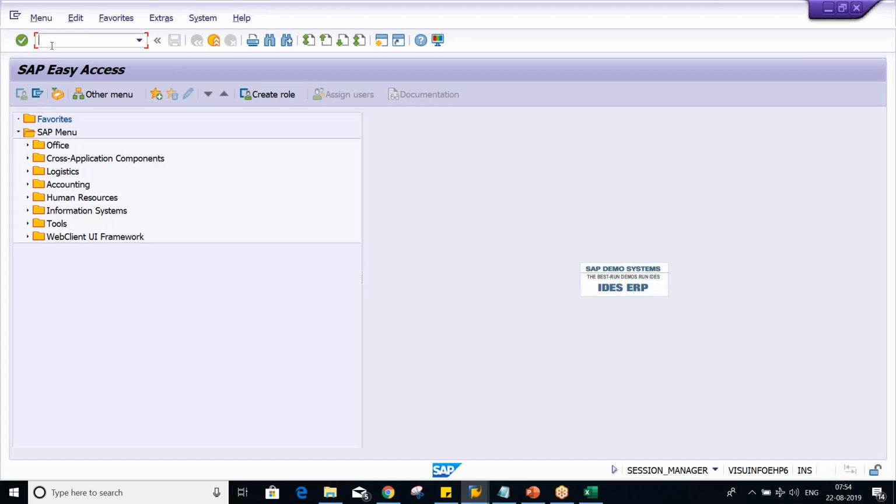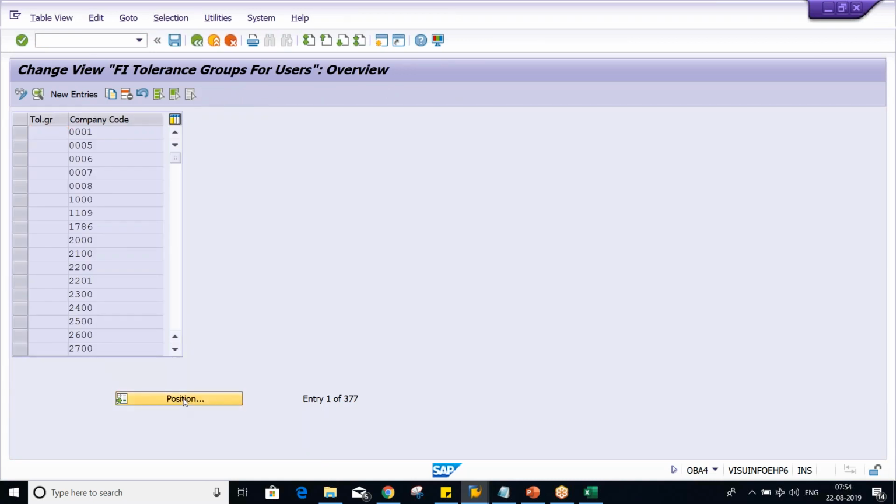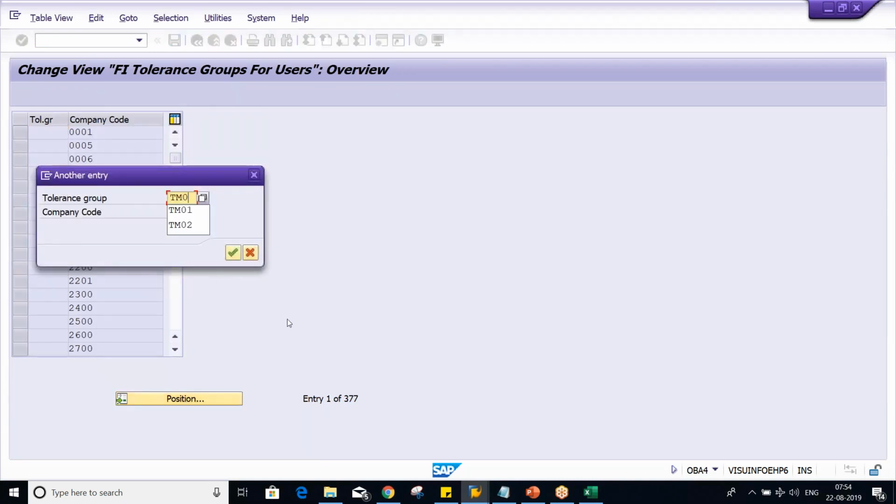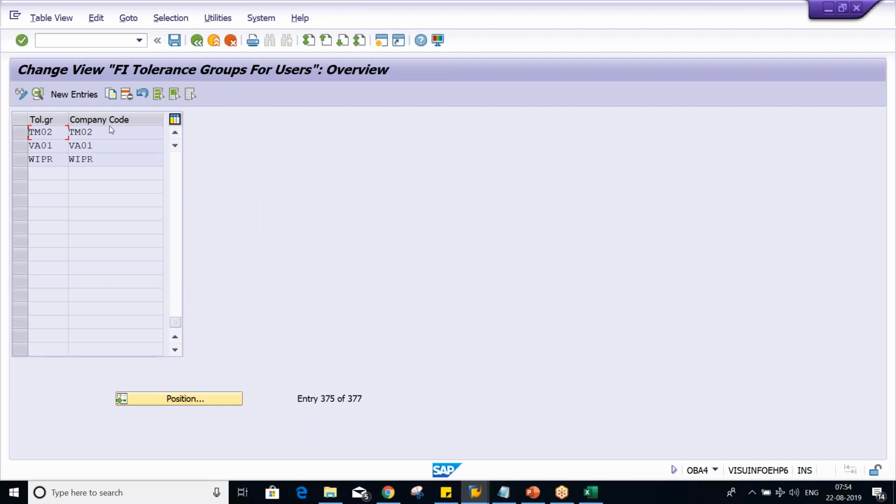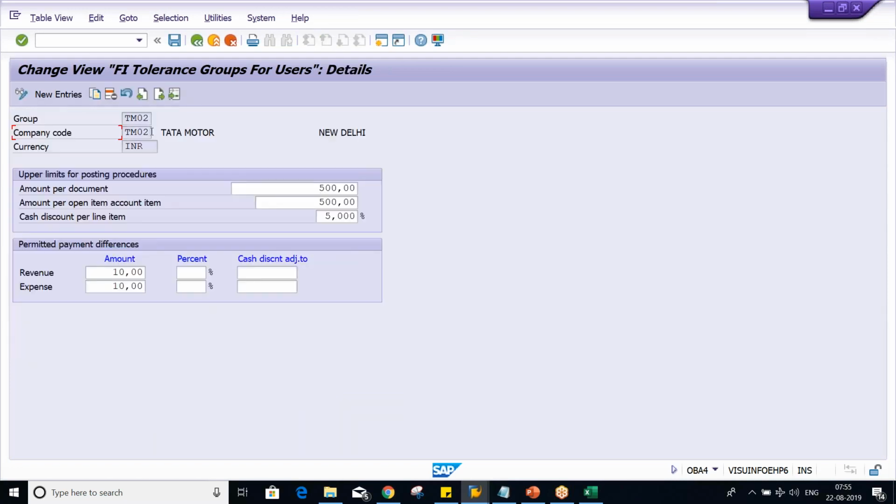Say for example, OB A4, right? OB A4 is to define the tolerance group. So now what we have defined? We have defined TM02, that is the tolerance group here, right? There is a tolerance group.